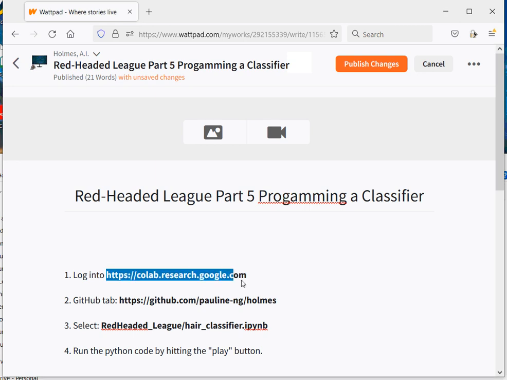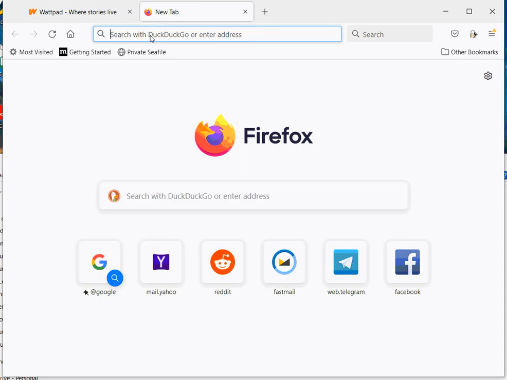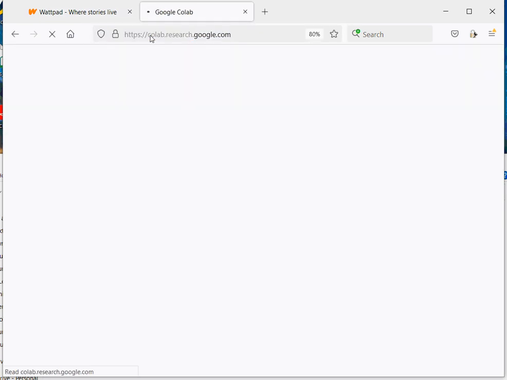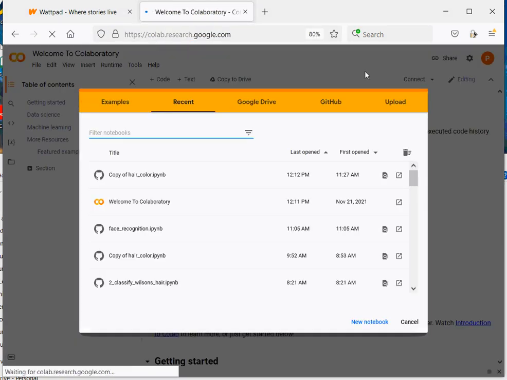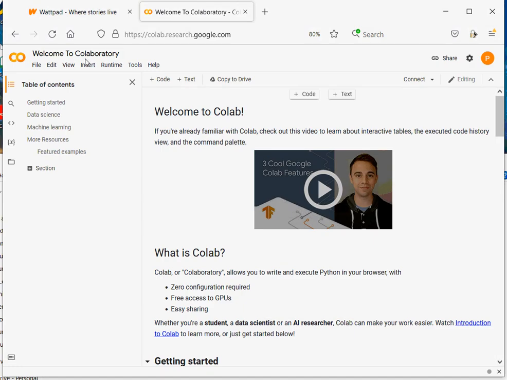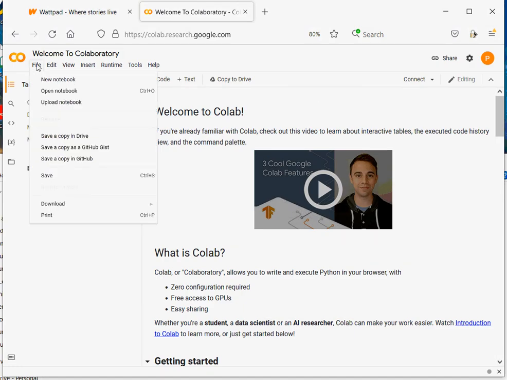We're going to now program a classifier. The first thing to do is go to Colab on Google's website, copy paste that, and you might see this. So you want to file and you want to upload a notebook.